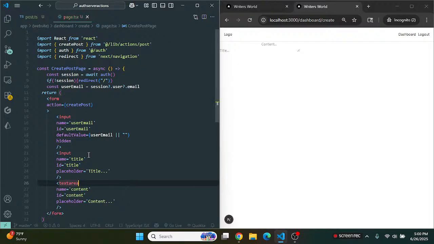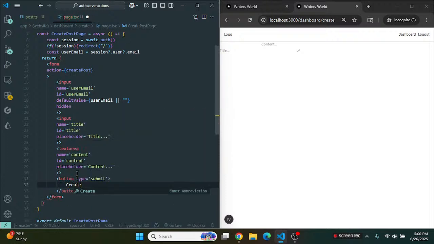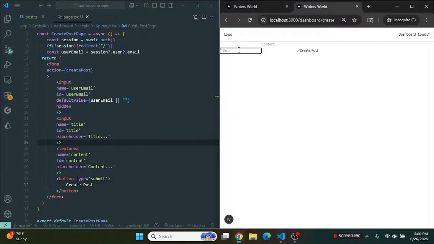All right, so now let's test this out. Let me add a button, type of submit. We'll go create, post, click save. All right, now let's test this out. Test post, test content. Once we click save, if everything works properly, we should be redirected back to the home route. If not, we'll open up the terminal because everything's on the server and we'll see what error we're getting.